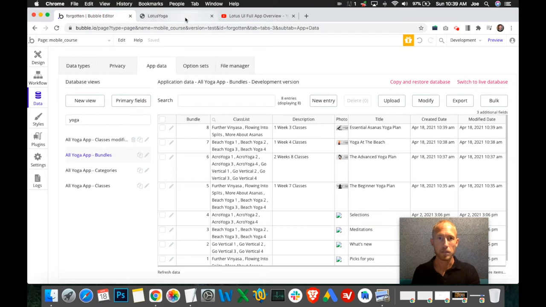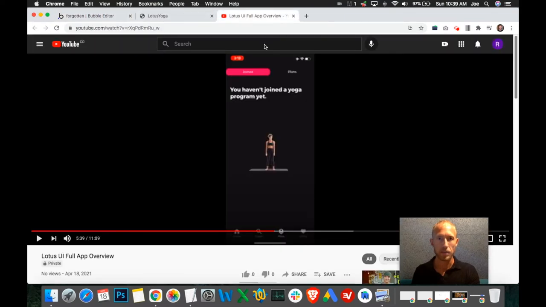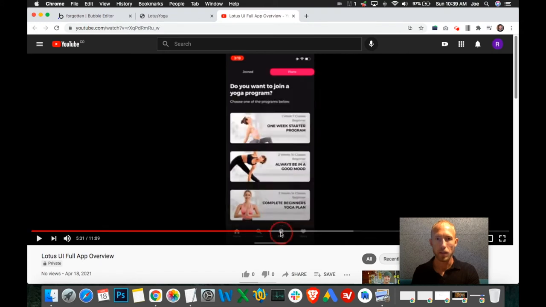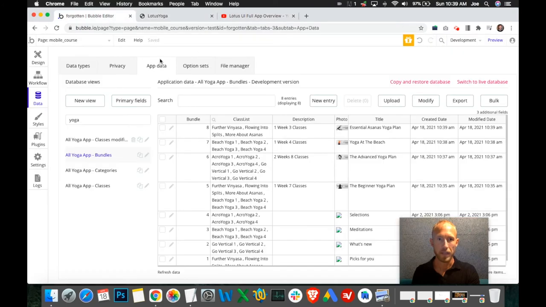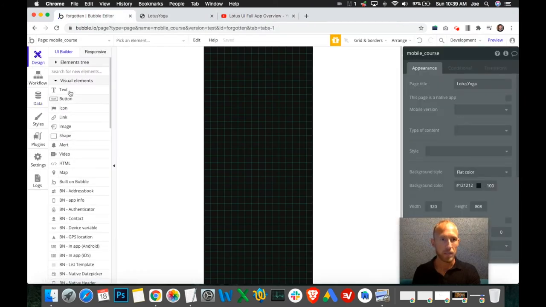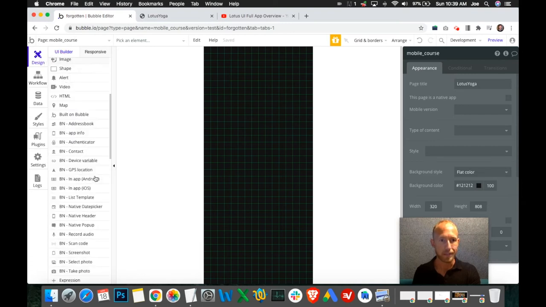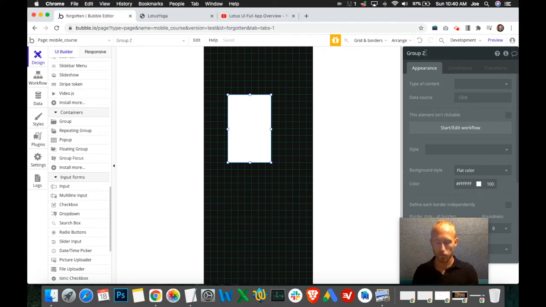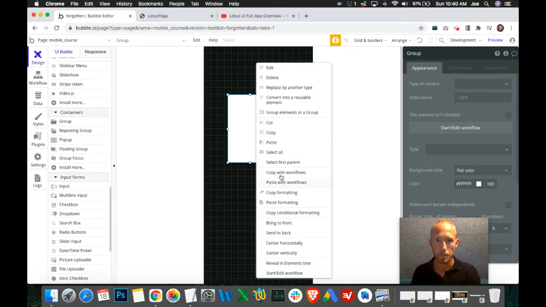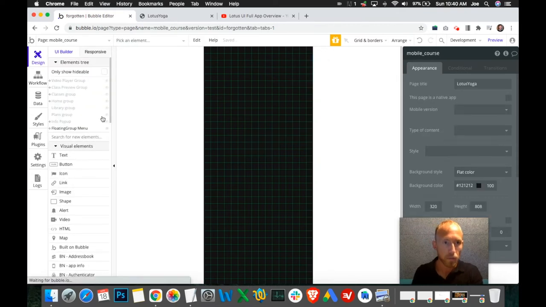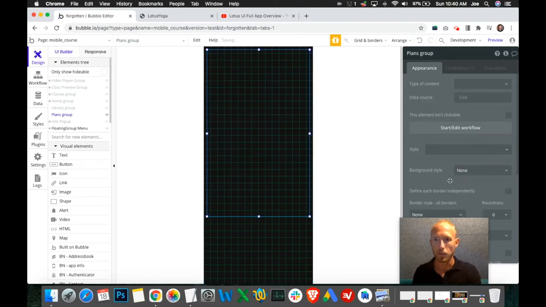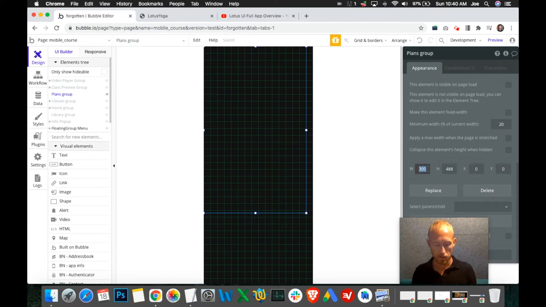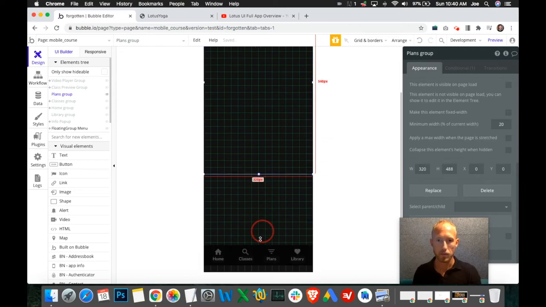Now, let's go tackle this joined plans menu item. I noticed that they do not have the logo on this page. It would seem to me it would make sense to keep that there, but what do I know? So we're going to plop a group down and call this group. Oh no, we already have one. We're going to go up to our group plans because that one's already connected to our menu. And we're going to take away the color. Bring it to the edge and bring it down.